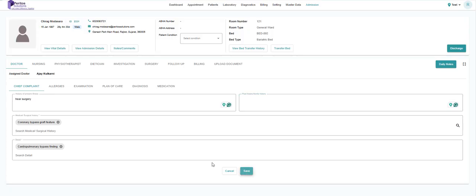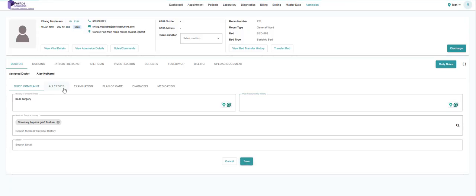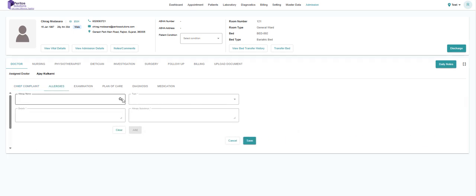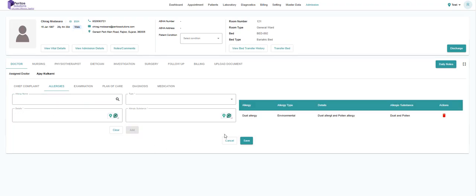So here we add the chief complaint. We add any allergies specific to the patient in the next tab. So if I go here, then you can add allergy. That's something we can add, and we can add more if there are more allergies for the patient.